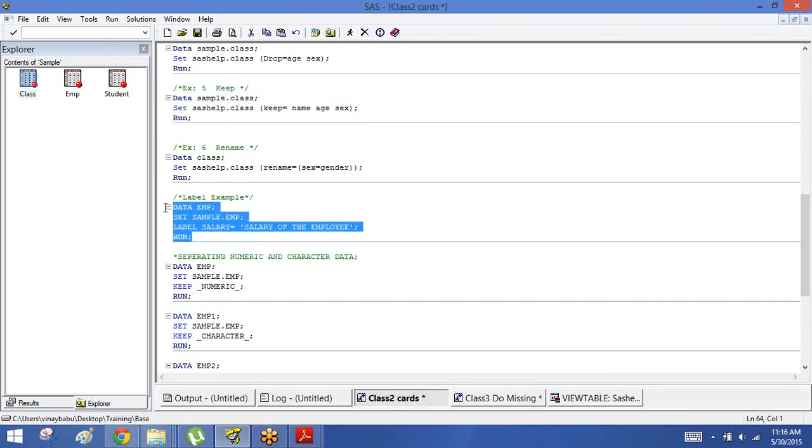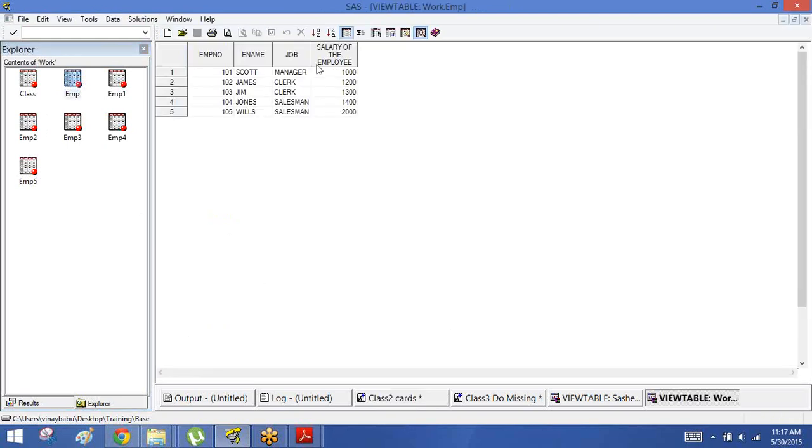So label, if you want to give the label for any data set, you can give it. Label is nothing but an attribute. So yeah, that's fine.